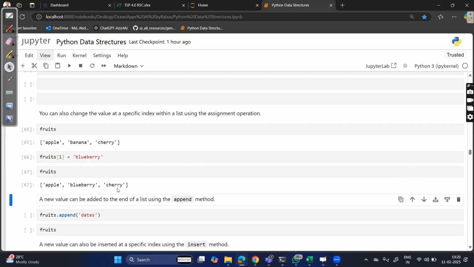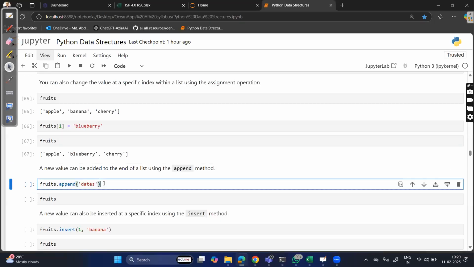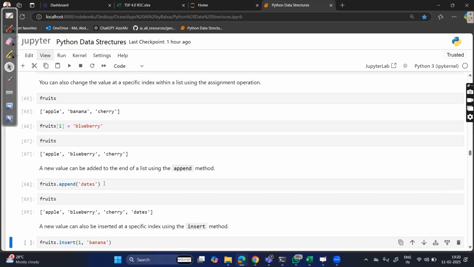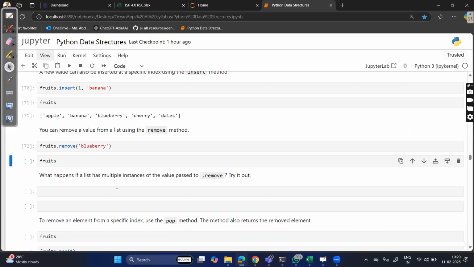Now it is changed. Why can we do that? Because the list is a mutable data type. And yes, you can add. We have different methods: append method, insert method, remove method. All these are the different methods on top of the list that we have. So you can do all these things.